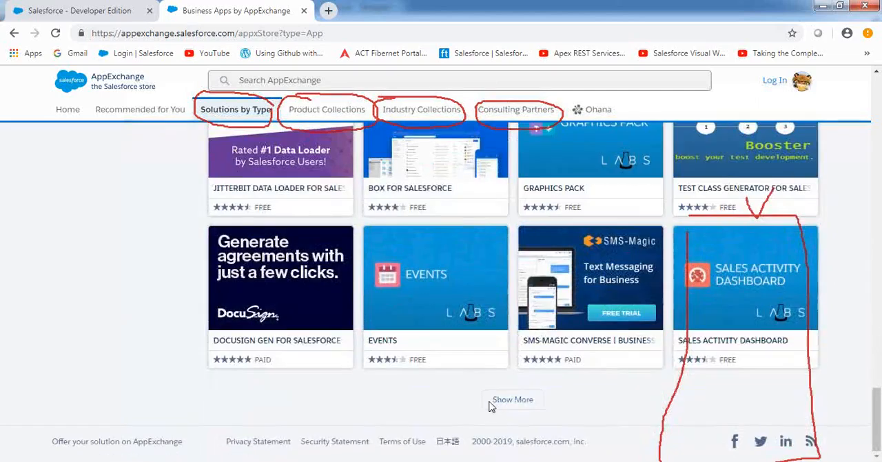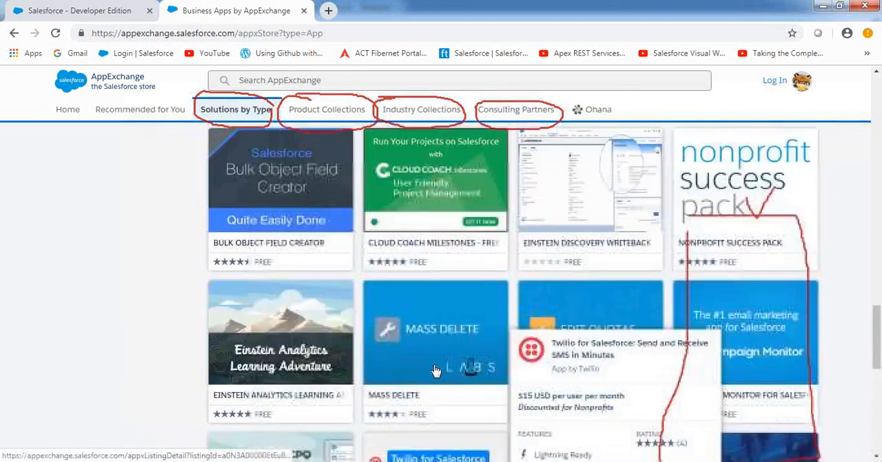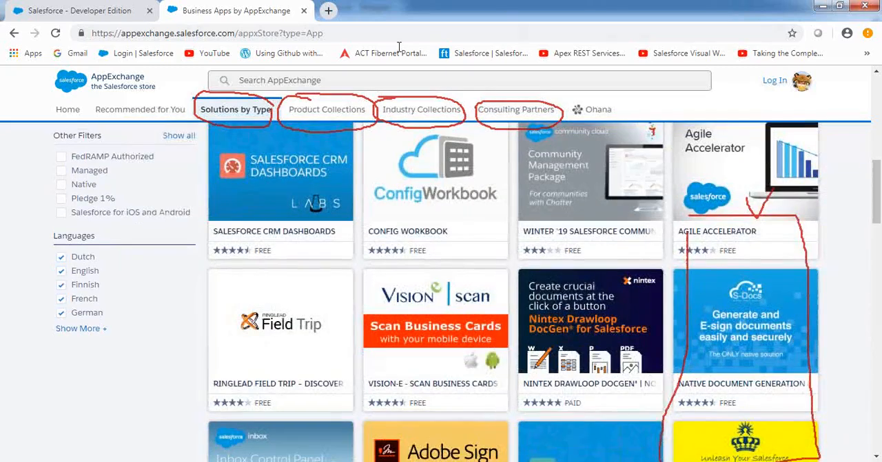Suppose, sir, I know one application name. Can I find out whether that application is available or not? Yes, the possibility is there. For that, you can go to this search button, type the application name which you are aware of, and you can see that application's information here. That flexibility is there. Whatever applications have been given by the various organizations, you can see.